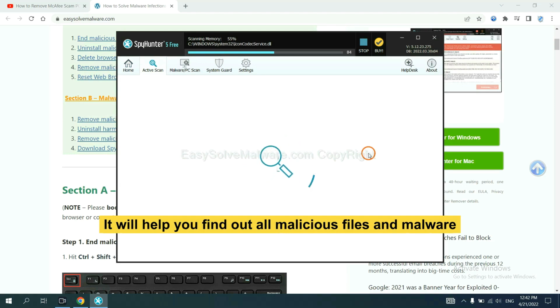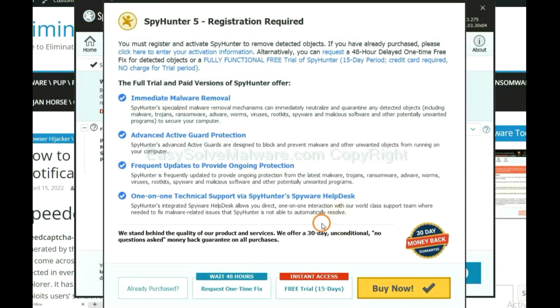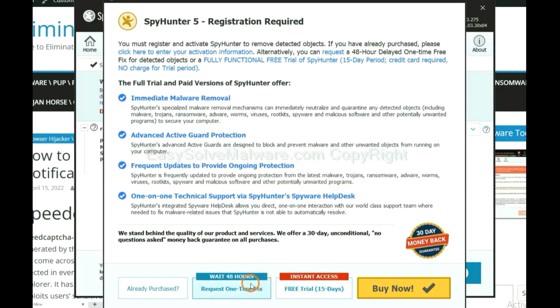It will help you find all malicious files and malware on your computer. When the scan is complete, click next. The one-time fix will need you to wait 48 hours. If you want to remove all the detected malware now, you should choose the free trial. It will solve all your problems.